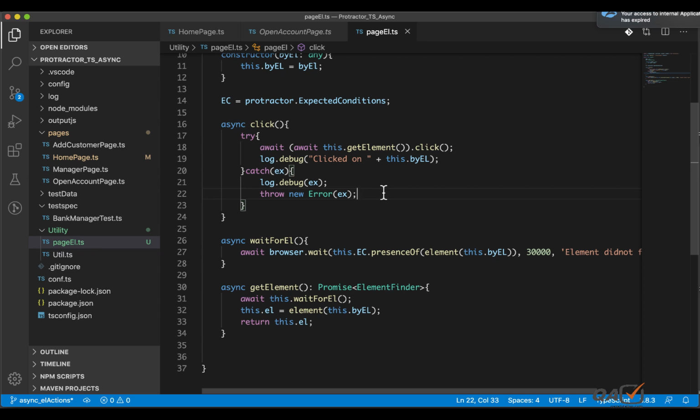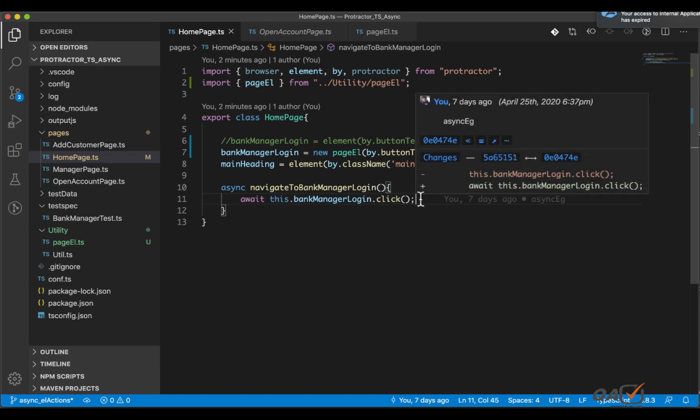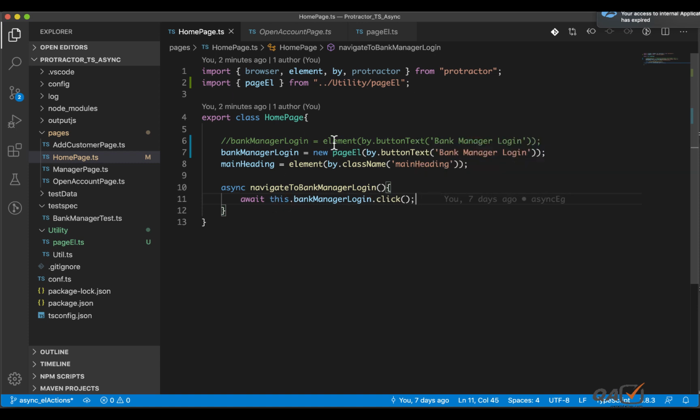So that is the beauty of this customization. With one line of code, this is actually abstracted, which means this stays outside your logic. Here, if you see, you just need to do one change: new page element, inside that you pass the by locator, and as usual click only, this dot bank manager login dot click. Before, you used to do element dot click, now you will do new page element dot click. That is the only difference, and the rest of the things will remain as they are.